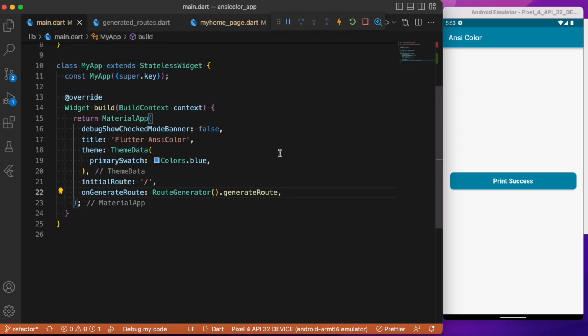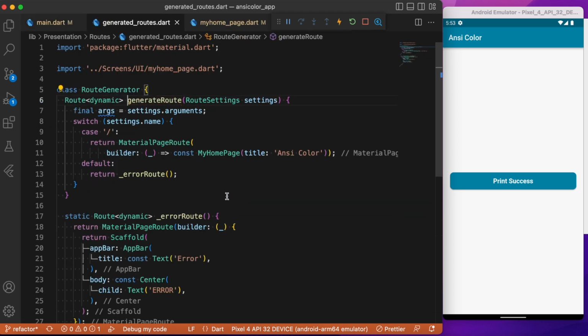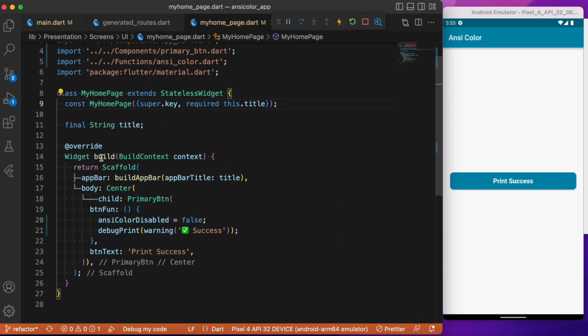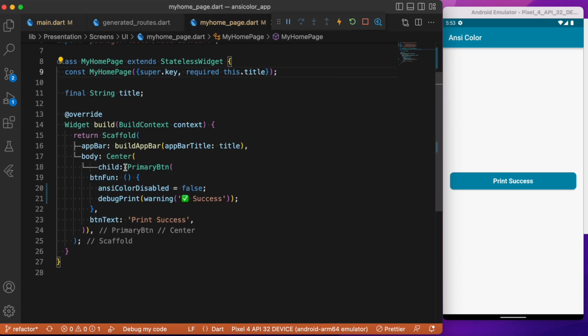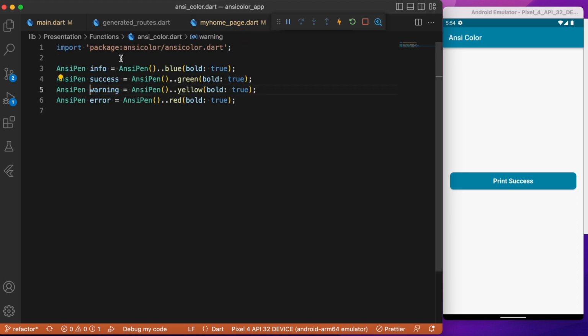Here in the main.dart file, we have nothing but a generated route which directly points to my home page. And here in the my home page, we have a primary button which we saw earlier, which is placed right at the center. And here is where we need to make use of that package. To create more colorful text, we need to create an instance.